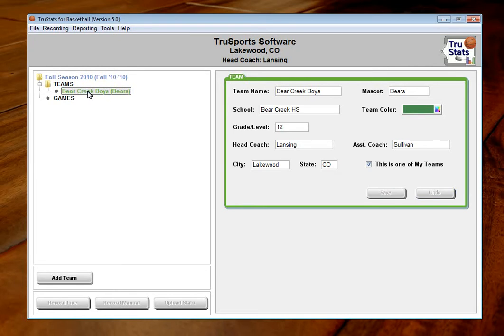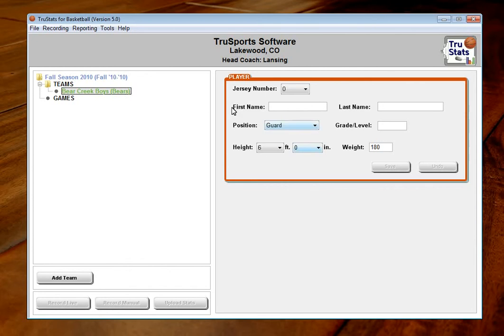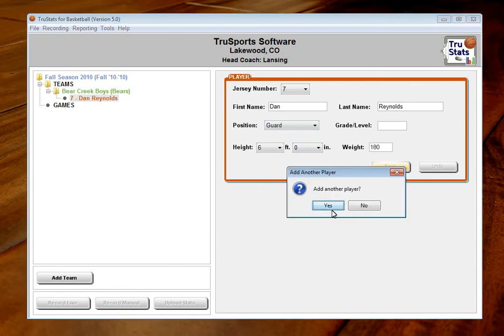Now I can focus on my team, right click and add a player. And this is the same type of navigation that you did to create the team. So here we'll just key in a jersey number and we'll type in a fella named Dan Reynolds. I'll just save that and I'll say yeah.